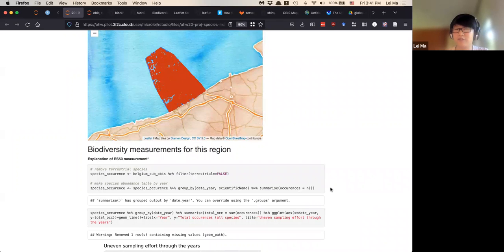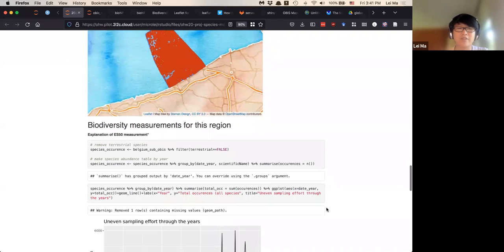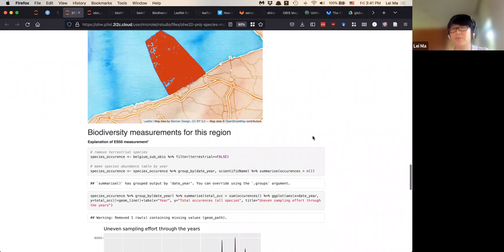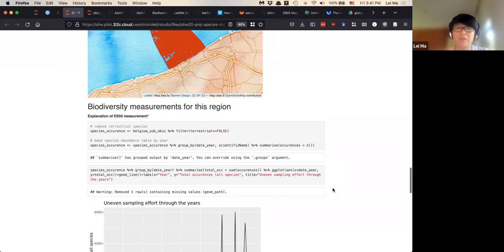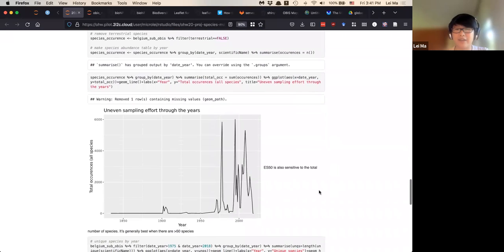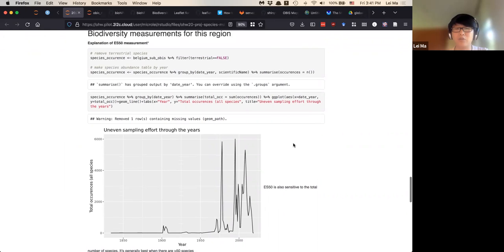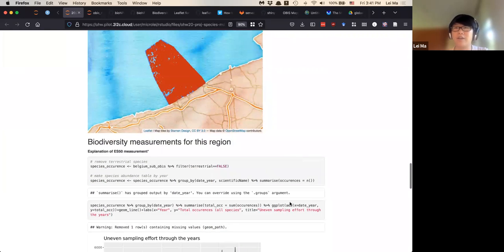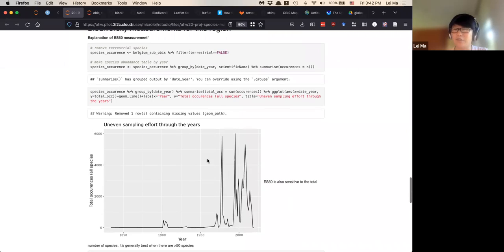Other things we haven't fully implemented in the Shiny app is this ES50 measurement, which is how many species you would expect to observe if you randomly sampled 50 times. It's kind of like a rarefaction thing to deal with the fact that there is uneven sampling throughout the years. So this is how many total occurrences of species there were throughout the known record for this area. And as you can see, it's kind of all over the place.